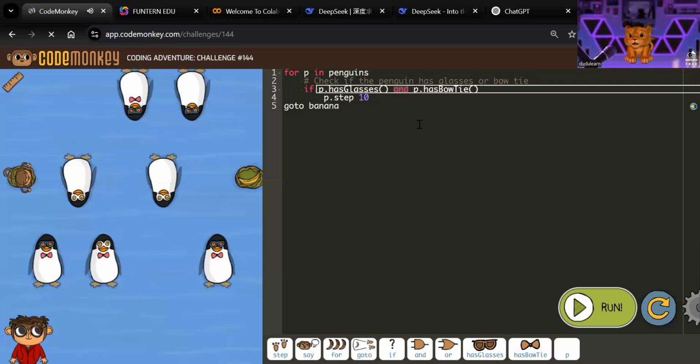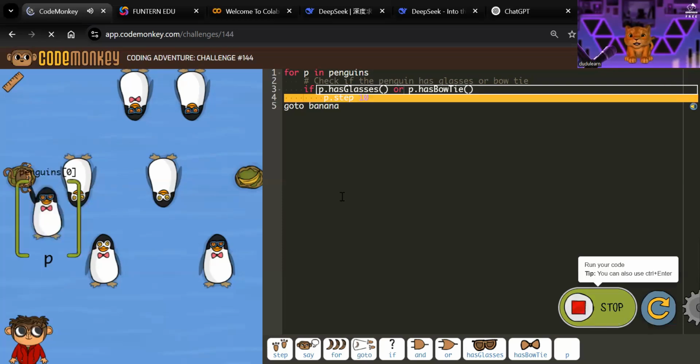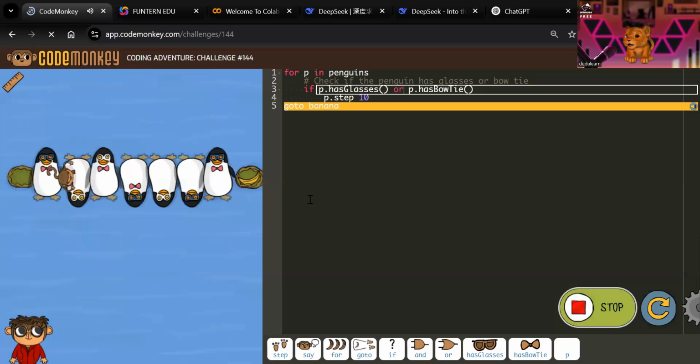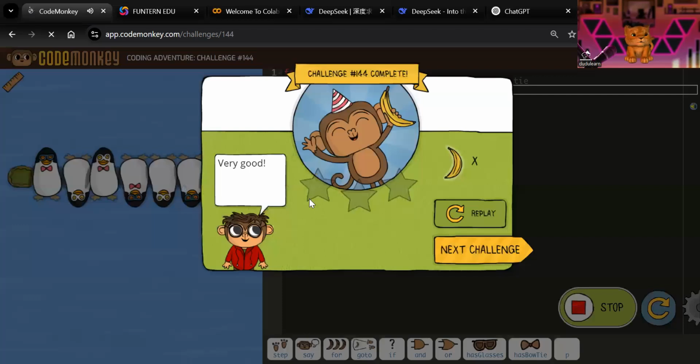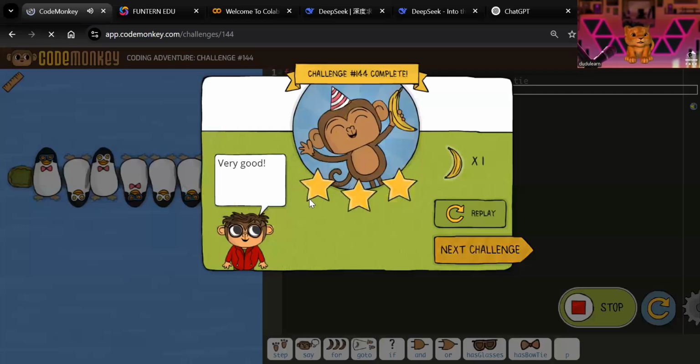Okay. Yeah, we need an or, so that any penguin with a bow tie or glasses, right? They can move. Okay, now if we try that, yeah, any of these penguins, right? They will line up like a bridge. Awesome. Okay, good job. Okay, last round is here.